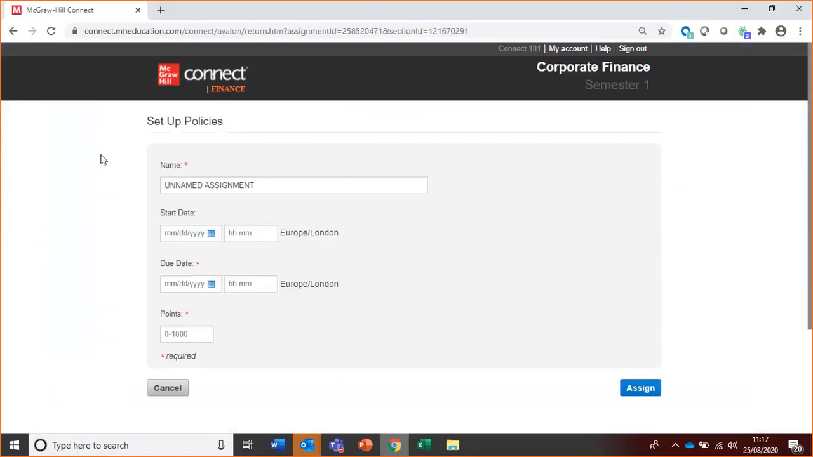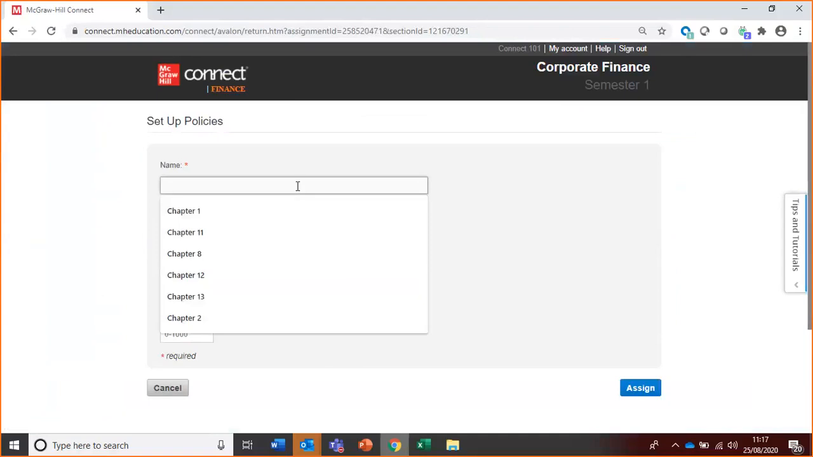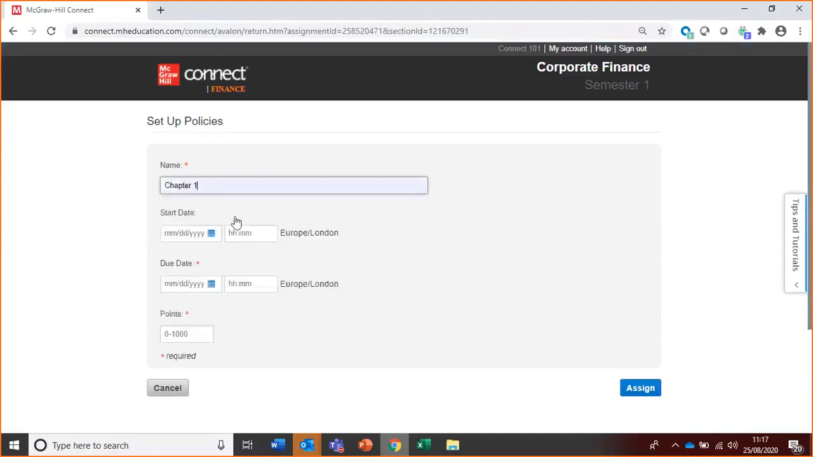So here we need to name our assignment. So again, we can call this Chapter 1. And again, you can add a start date, and we need a due date for the SmartBook 2.0. So the due date, there's two ways to do it. You could set it for the end of semester to leave it quite open for the students. What we recommend is doing it on a week-by-week basis.